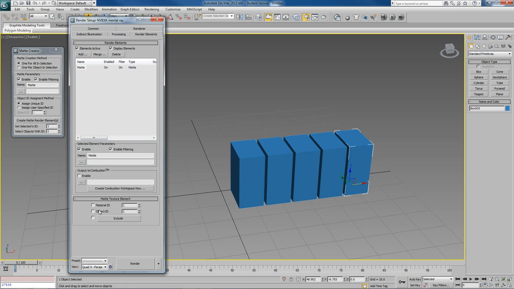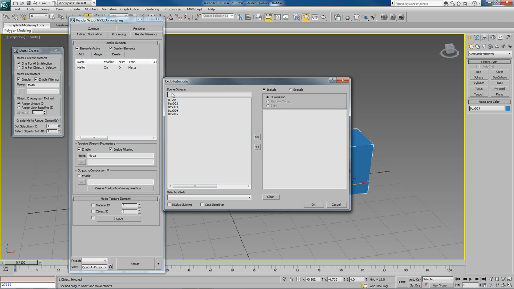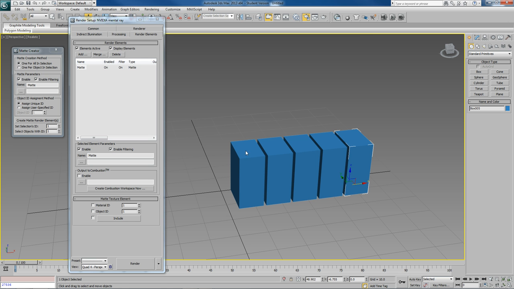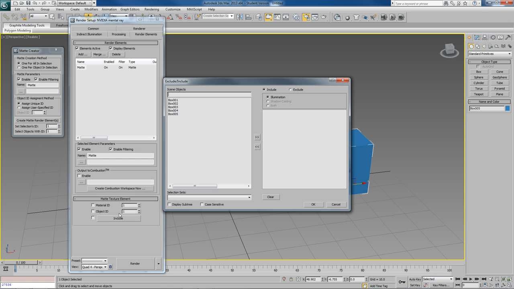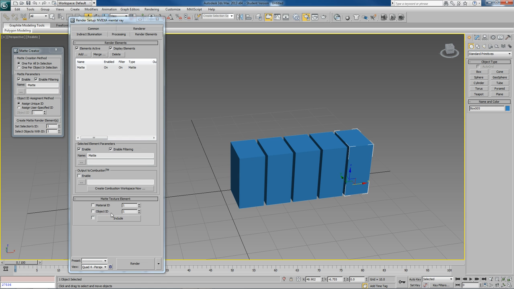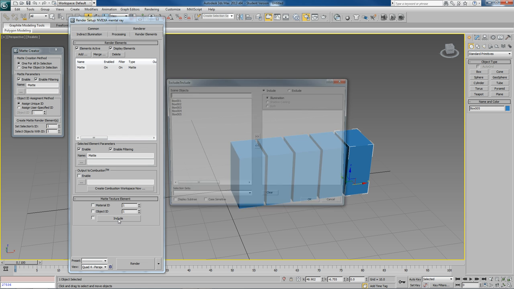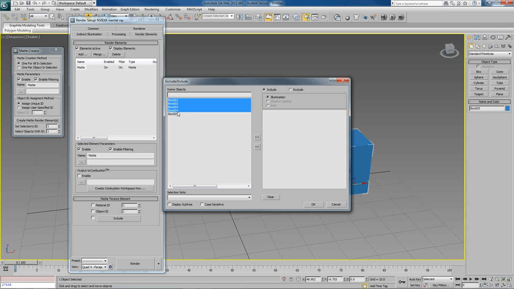Now, not every object has a material applied to it, so this script is not based on material IDs, and also it's not based on this exclude-include window, because really it's just something that I find easier to work with the object IDs, and I'm quite bad at naming my objects, so trying to assign object IDs based on the names of objects in the scene wasn't really something which appealed to me. So it's based on the object ID.